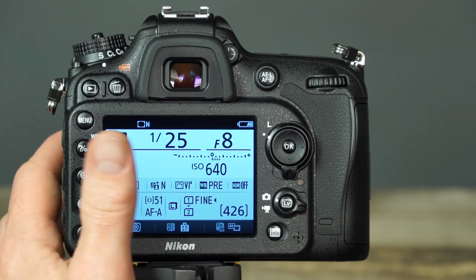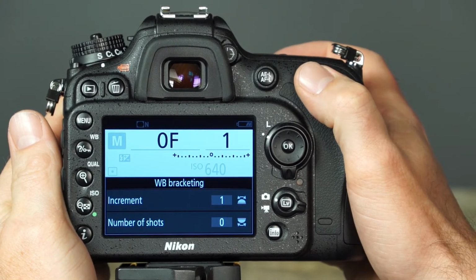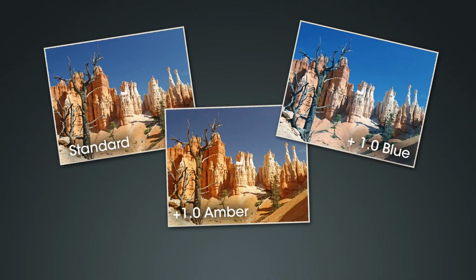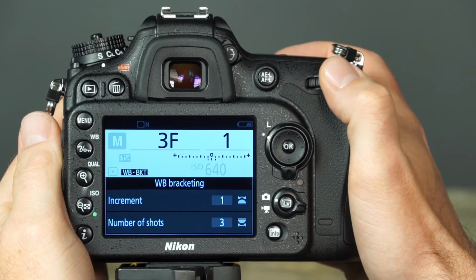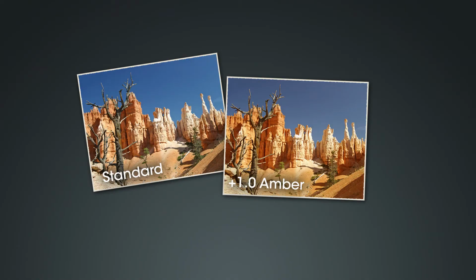For white balance, there are several options for the number of frames to be bracketed. The first option is 3 frames. With this option, the first frame is the standard white balance. The second frame will have increased amber tones, and the last frame will have increased blue tones. The next option is A2 frames. With this option, the camera will record 2 images. The first will have the standard white balance setting, and the second will have increased amber tones.